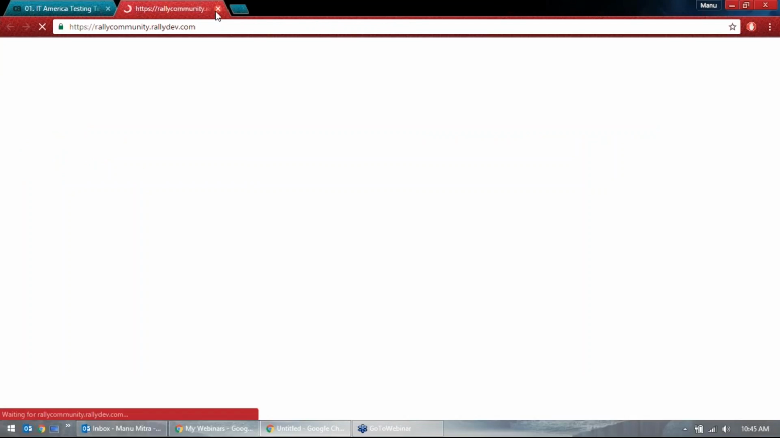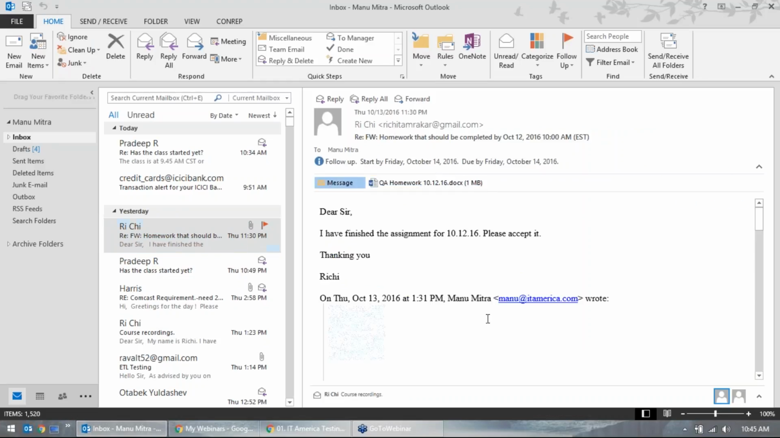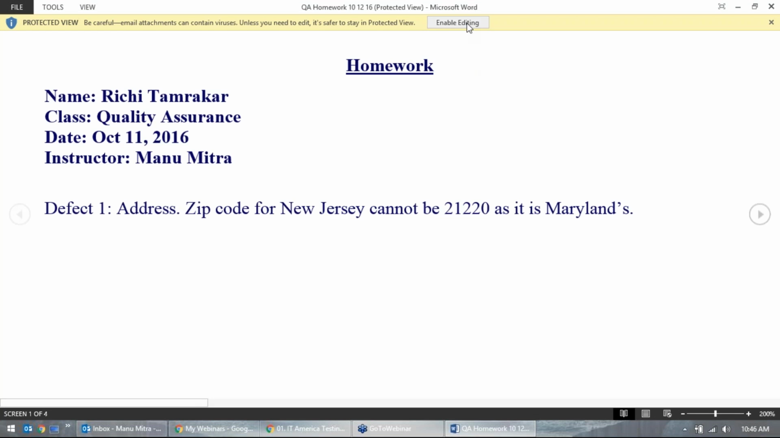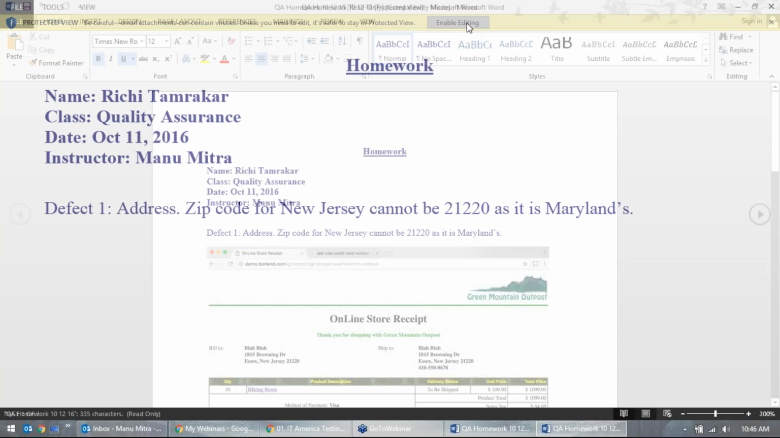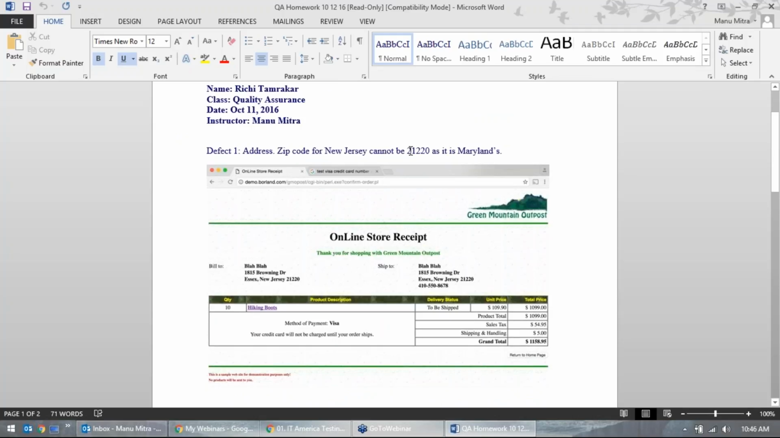This defect, right? Okay, so this is actually a valid defect. This is a very good finding. The zip code for New Jersey cannot be 2. That's right. It's a valid defect actually.